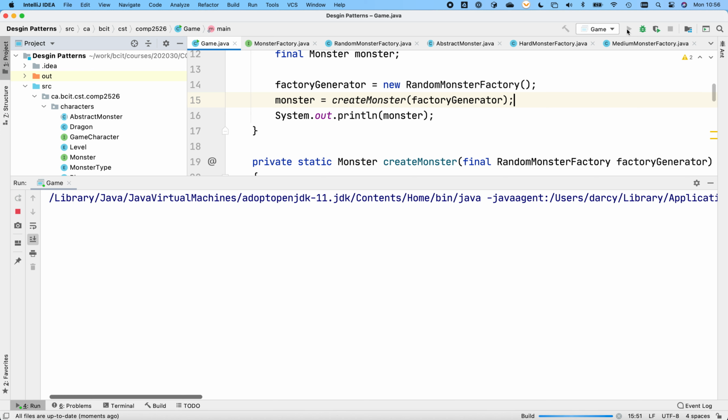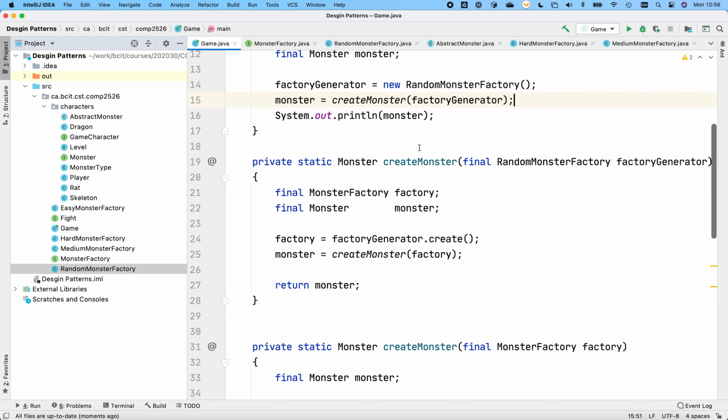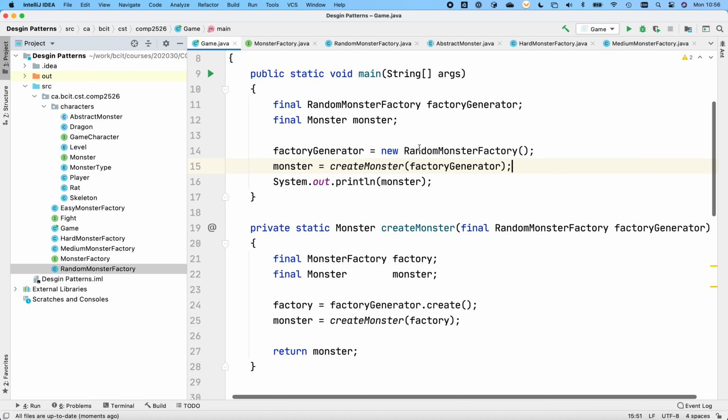Right, so now when I run this, I'm going to get a rat. Run it again, I'm going to get a dragon. Run it again, a rat. I'm going to do this till I get a skeleton. Dragon. Rat. Dragon. It's all random, so you never know. There's a skeleton, right?